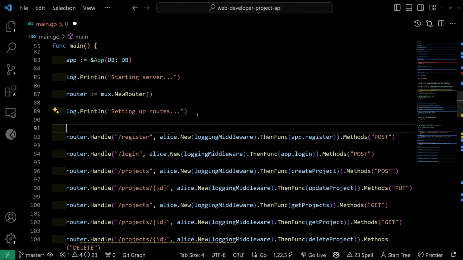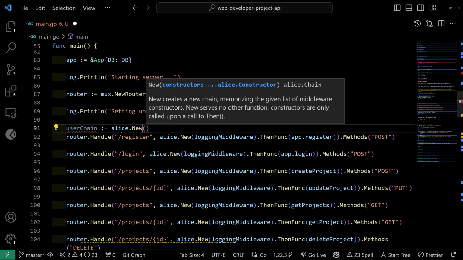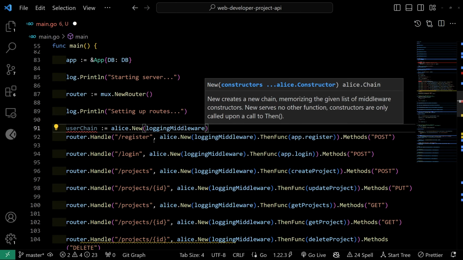So we're going to create an Alice chain. We'll say userChain. And you can technically just say chain and redefine it for each one that's different. But in this case, I want to be verbose, to be explicit about which one is which and make it easier to follow. So we'll say alice.New, and we'll pass in the logging middleware as we were doing before.